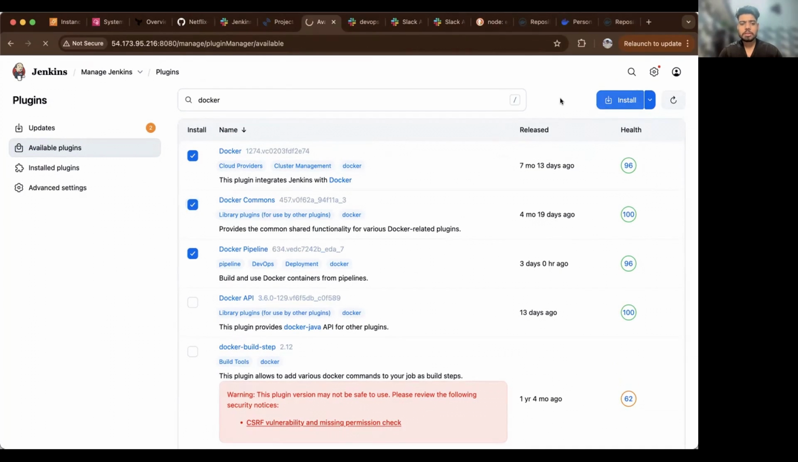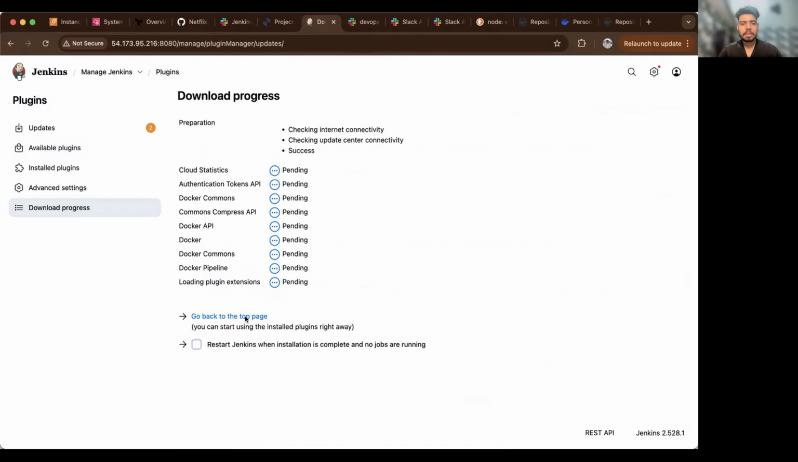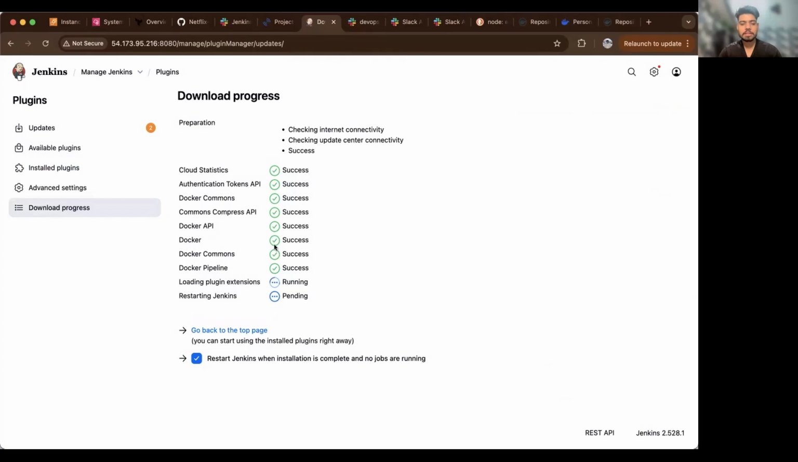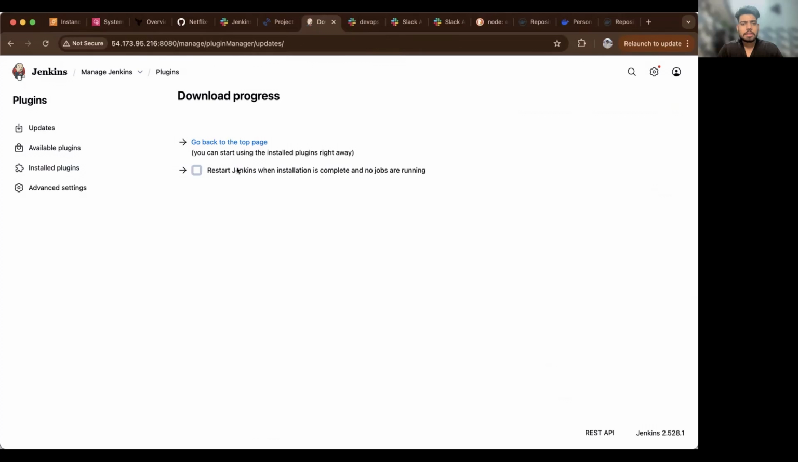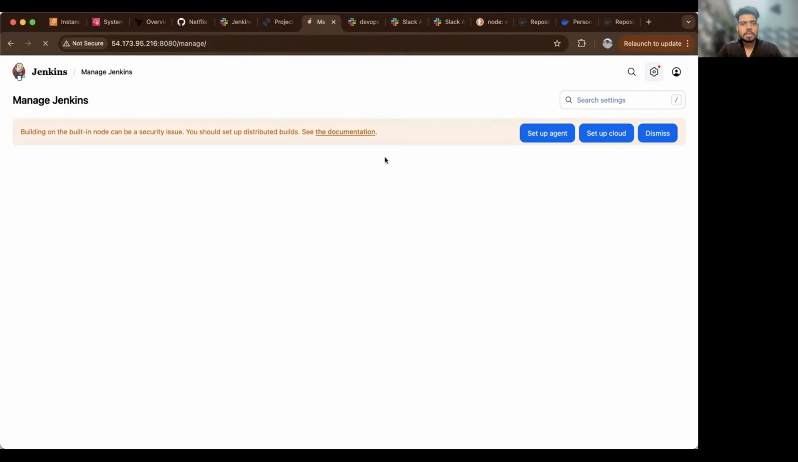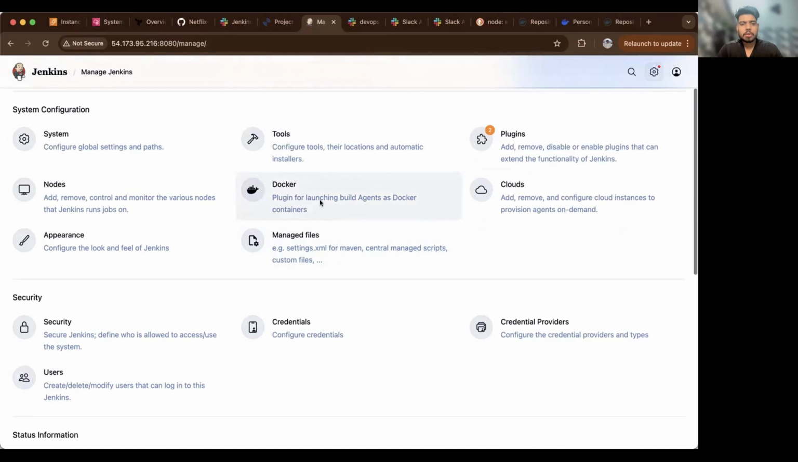So I'll click on install, and again I'll click on restart. As soon as it is installed, it will restart the Jenkins. So I'll just click on refresh, and now we can see that the plugin should be here. Now you can see the plugin for launching build agents as Docker containers.